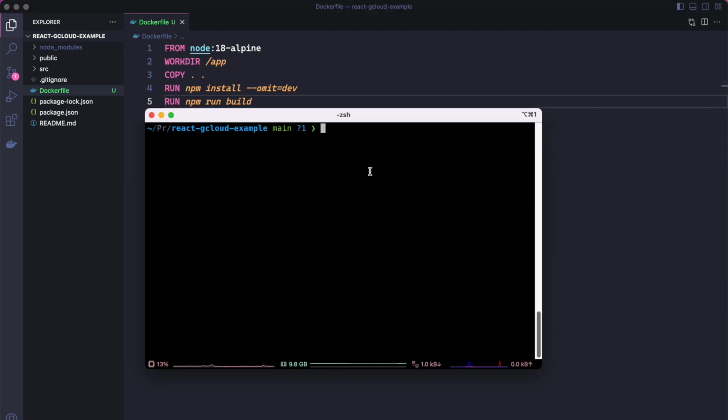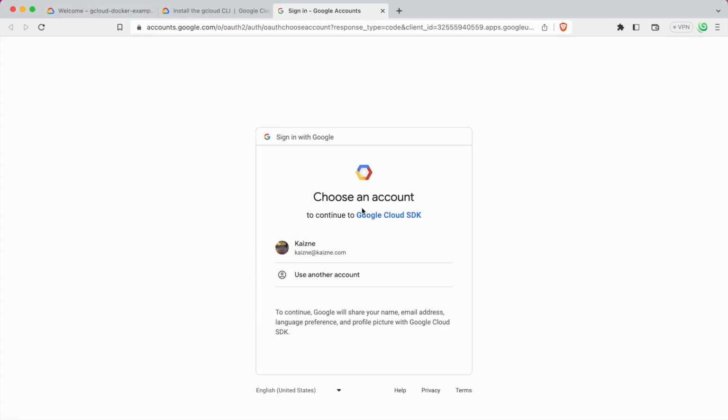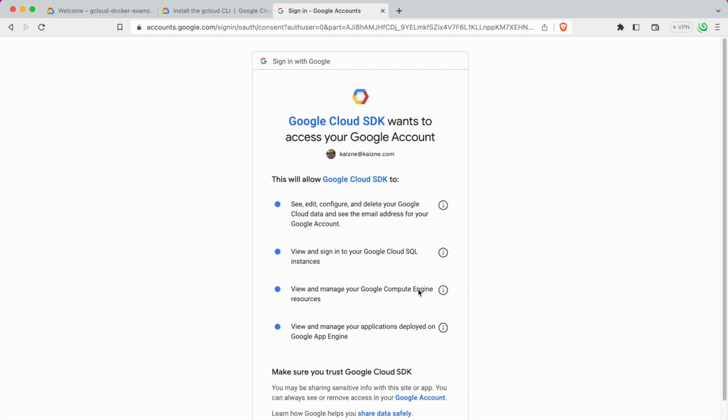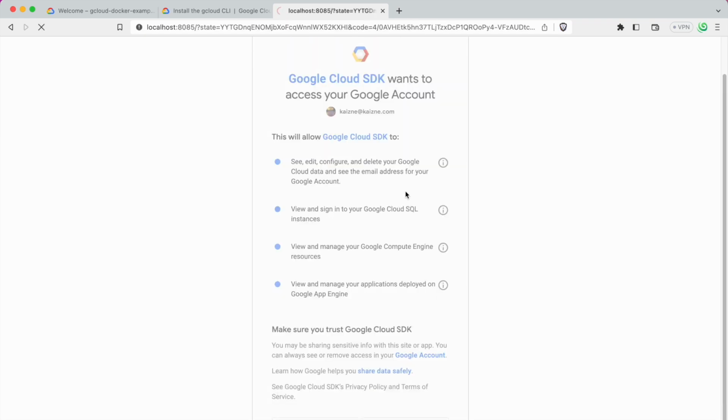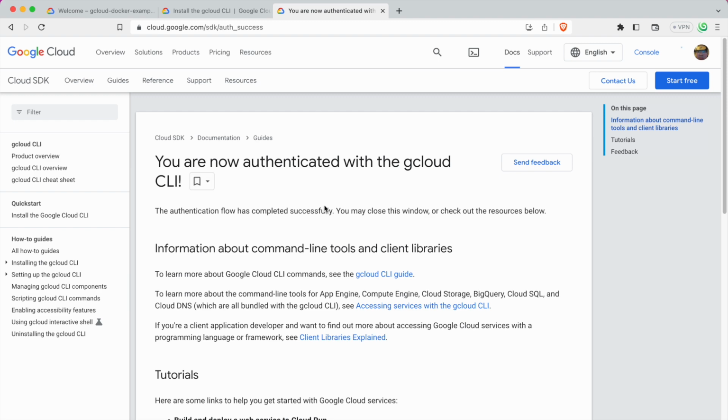Now, the next step will be logging into Google Cloud in the terminal. You should already have the CLI installed at this point. So just do gcloud auth login, and it should pull up this page. Then you have to sign in, and then allow. Now you should be signed in.